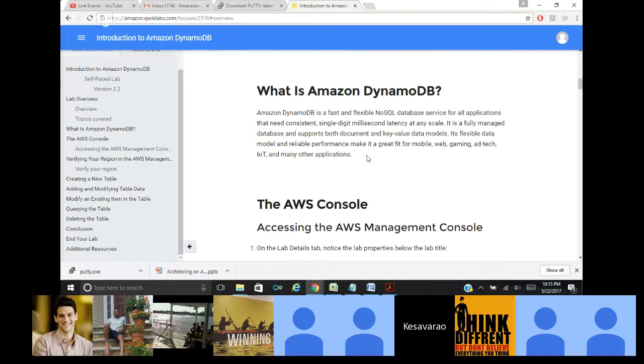Everything is given here, but we just need to understand it. So if you look at Amazon DynamoDB, mainly it is a fast and flexible NoSQL database. It's a service for all applications that need consistent single-digit millisecond latency at any scale. Follow some of this terminology very closely.